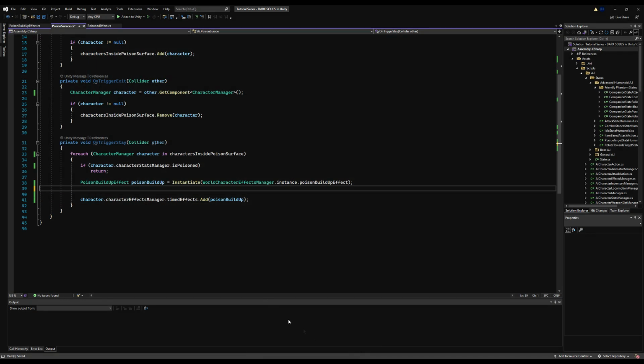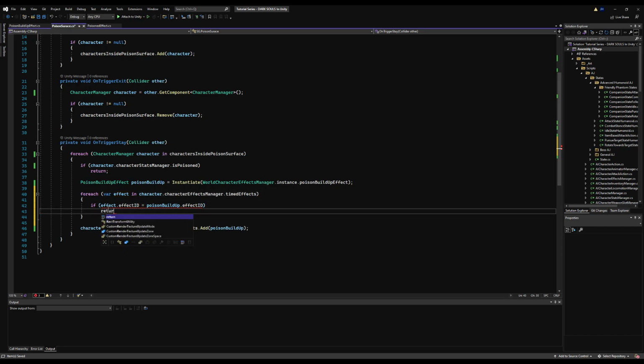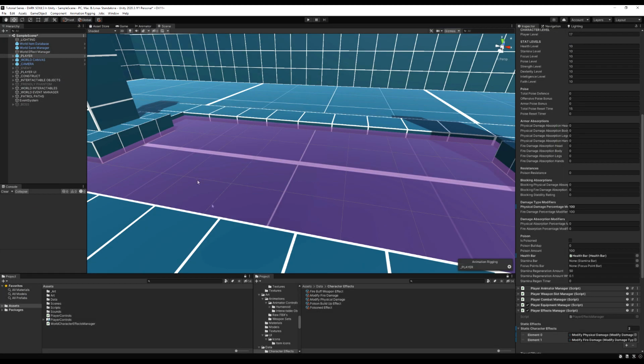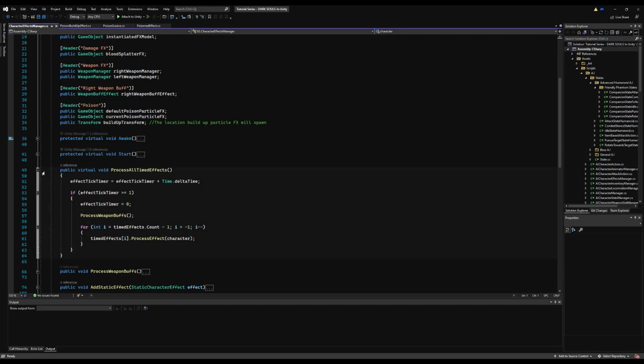And then let's go back into the tutorial series, Poison Surface script. And what we're going to do is check each active effect by using a for each loop. We can say for each, let's just copy and paste this here, character.characterEffectsManager.timedEffects. So we say for each effect in our character effects manager timed effects, we can say if effect.effectID is equal to poison buildup.effectID, then we're going to simply return. And this will make it so equals, not a single equal, sorry. This will make it so we can't just add 10 poison buildups at once. You'll only have one, no matter how long you're in the surface, until that one deletes itself at the end of its tick, which it does. And then another one is added.